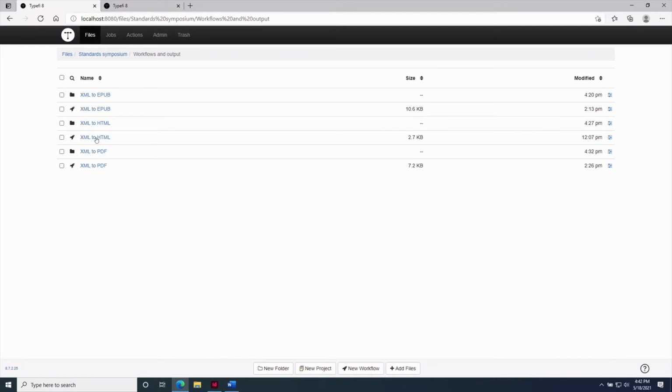So in this case, what you can see is in the Typefi user interface that we've got several workflows that are going to help us produce PDF, HTML, and EPUB from an XML file. So let's go a little bit deeper into the details of that. Let's first take a look at the workflow, the one designated with a little rocket ship with XML to PDF, because PDF is still the #1 format for the distribution of content at this time.